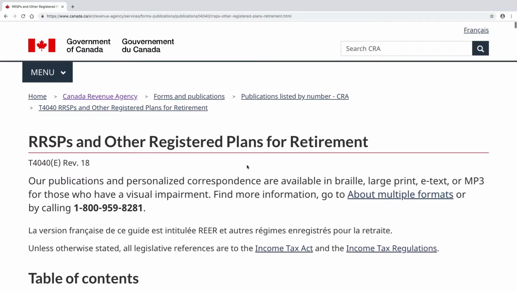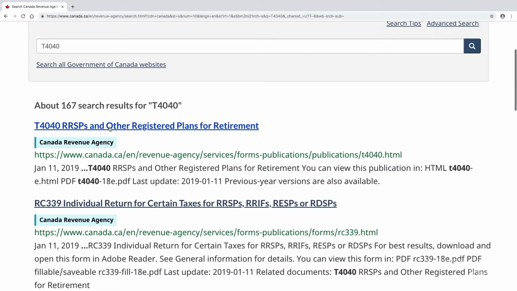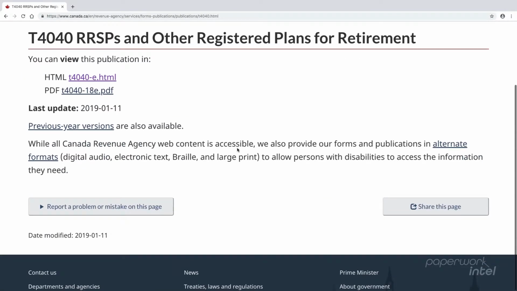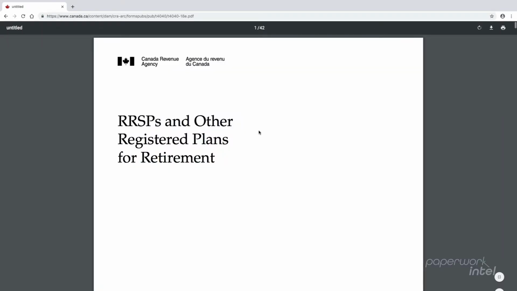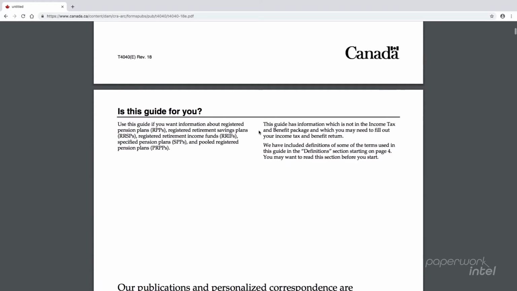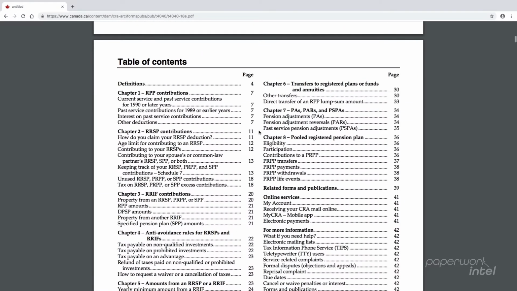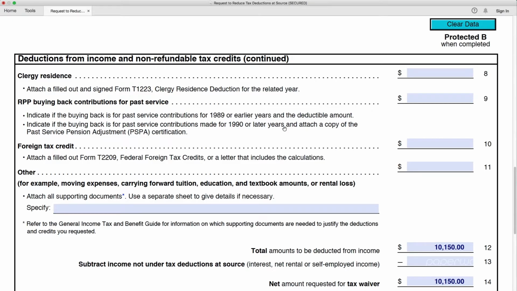And I believe the form you need to fill out to actually get to the right amount is this form right here. So if we do a search for T4040, there we go. So that's the form you need right here. And let's see what it looks like. So as you can see, it's a very detailed guide. You have all the instructions and pretty much all the information you need here. Using the guide I just showed you, you should come up with the right amounts to put into this box.